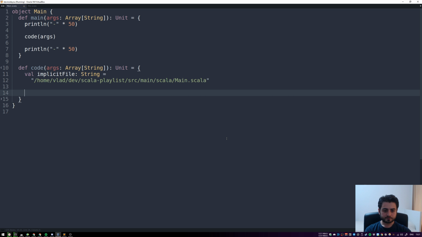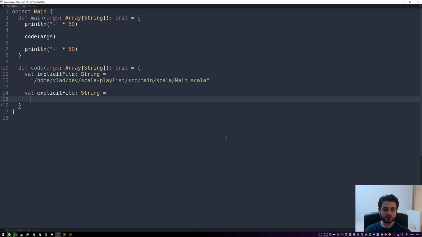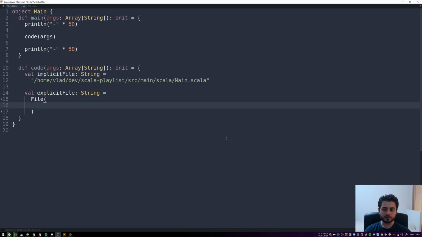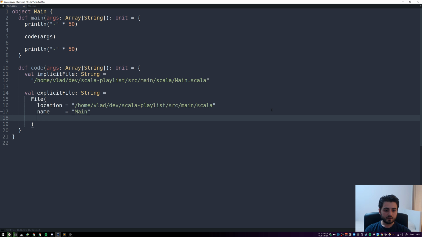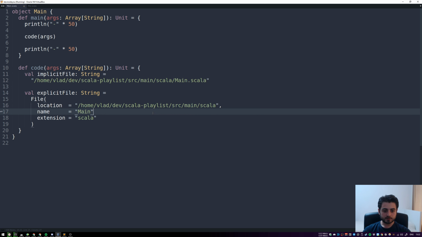And we can also, let me maximize Sublime, do it a bit more explicitly. We can construct the string by just calling this apply function on File. We can say the location is, let me copy it out, this one. That's the location. And the name is main, and the extension is not dot scala, just scala. So if we have this, and I forgot the commas over here.